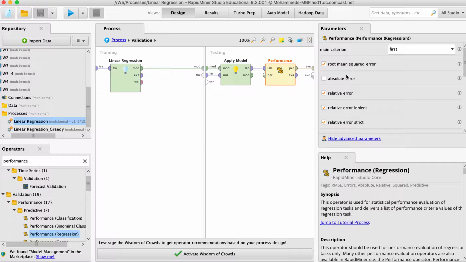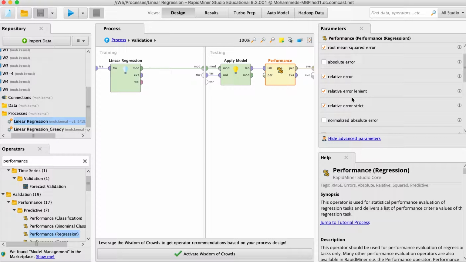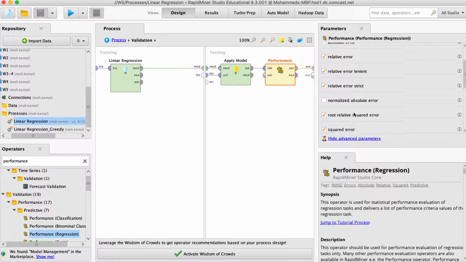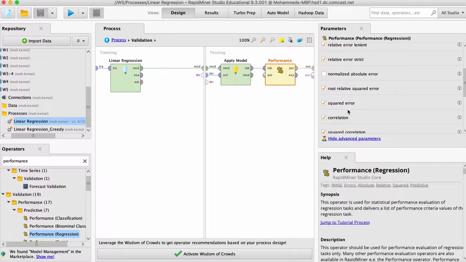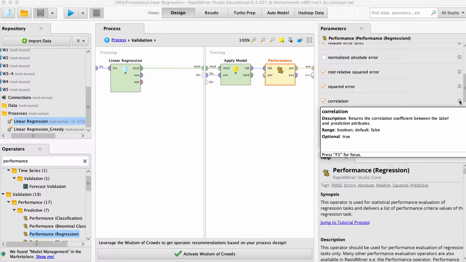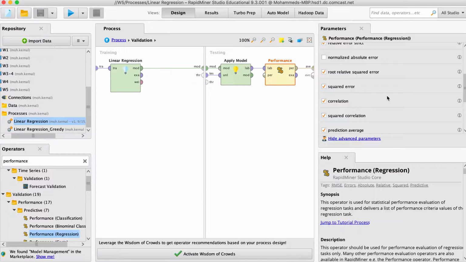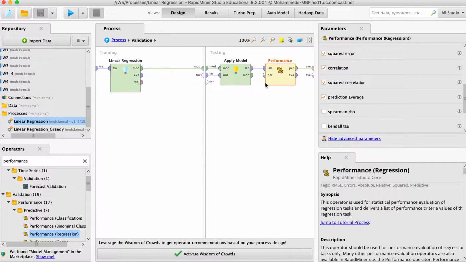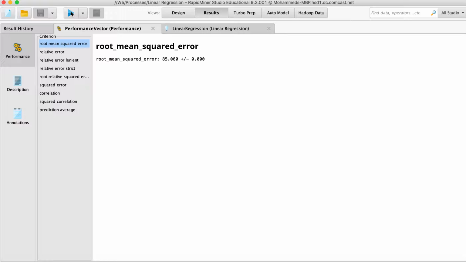Under performance, we can select whichever we want. My favorites are the root mean squared error, the relative error, the lenient relative error, and the relative error strict. There are a few more like the squared error and the correlation. The correlation tells us the coefficient between the label and the prediction attributes. Once we check mark those, the next thing is to run the process. Let's go ahead and run the process.